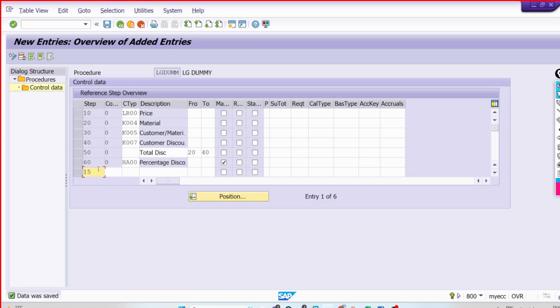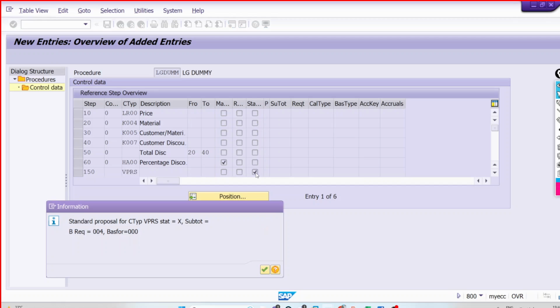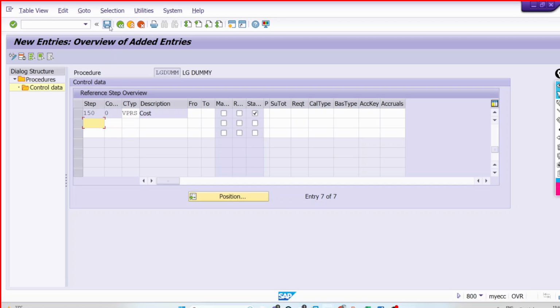Maybe I'll take 150. I'll explain VPRS. What is VPRS? We have discussed. Cost price, yes, absolutely. The value comes from your material master. I wanted to have this value in my order, but I don't want my cost to be involved in any of the calculations. So I'll maintain statistical for this. Don't bother about the rest, we will see the remaining.